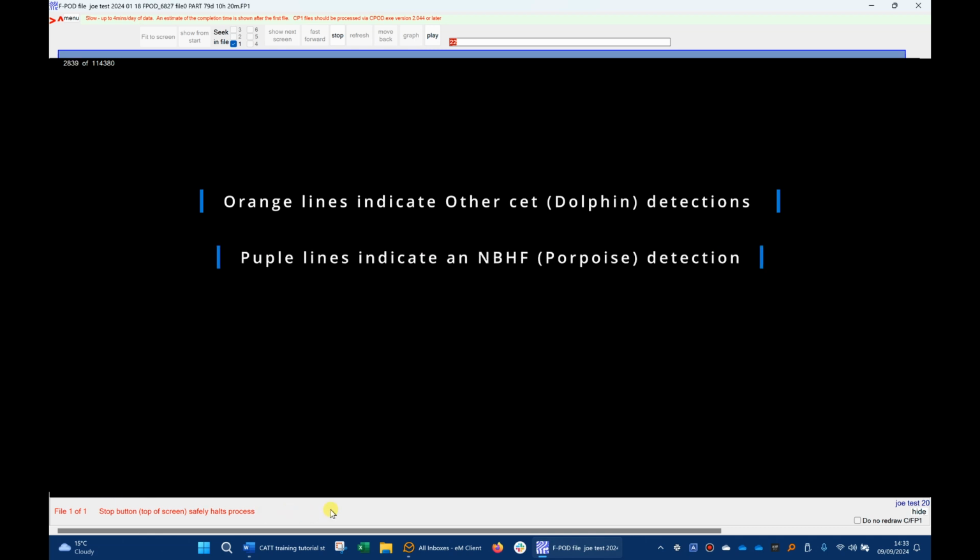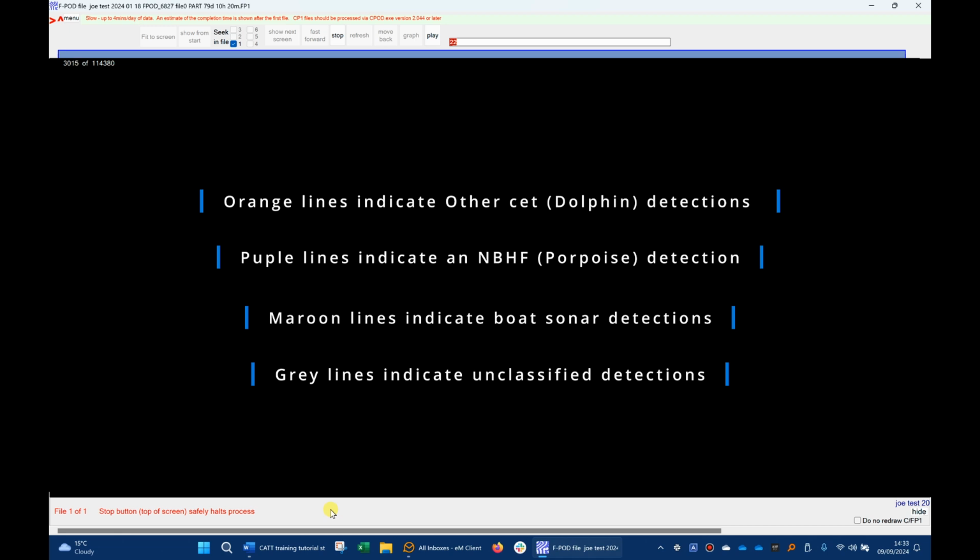Along the bottom here, as detections are found in the raw data and written into the FP3 file, we will see lines appear down here. If it's an orange line, it suggests there's a dolphin detection there. A purple line would be a porpoise detection. A maroon line would be a boat sonar, and if it's grey, that would be unclassified. And as this is the Channel Islands and quite a noisy site around Sark, there is likely to be a mixture of all of those coming through on this file.